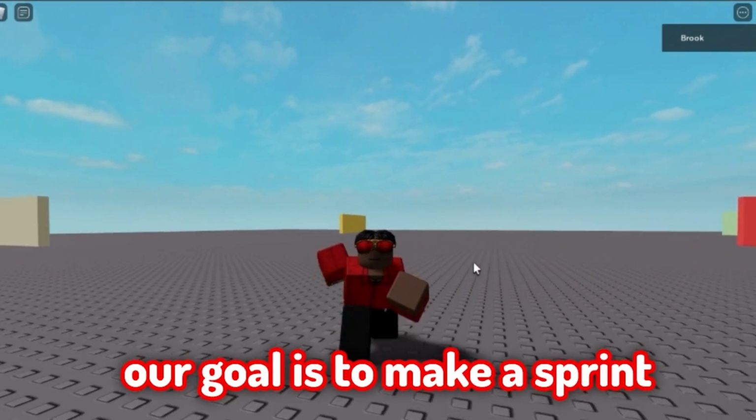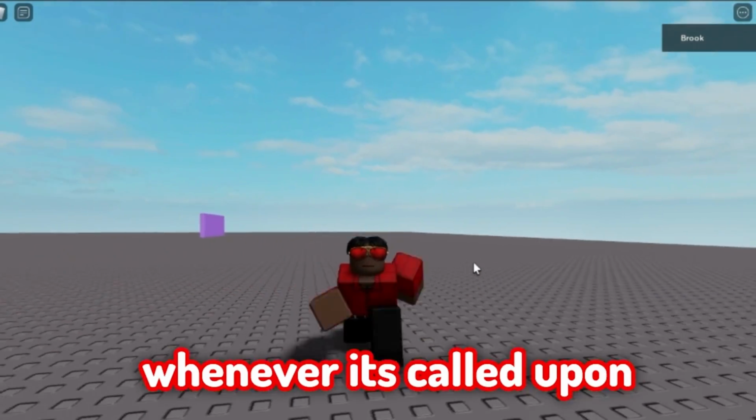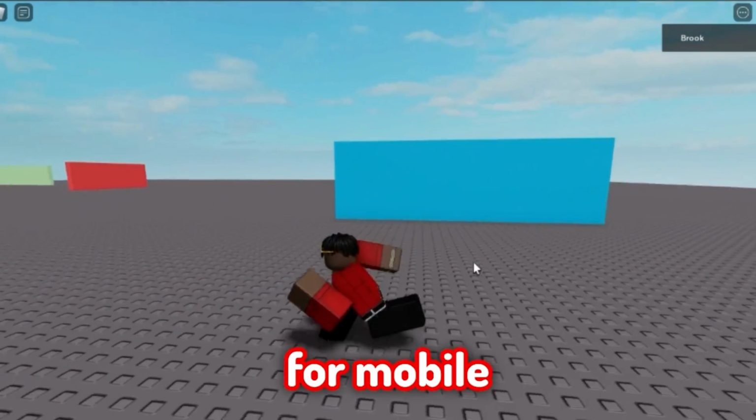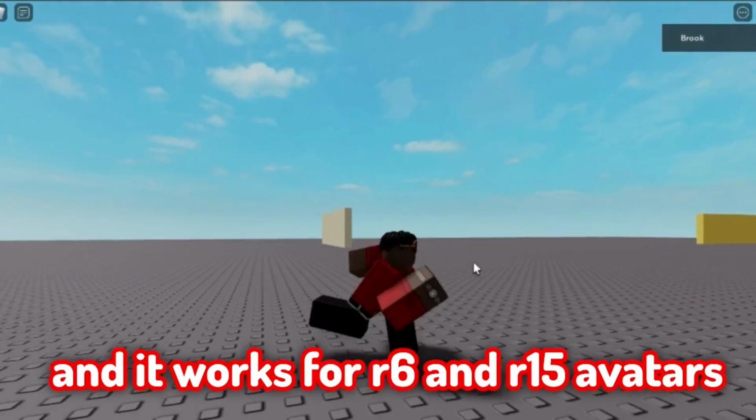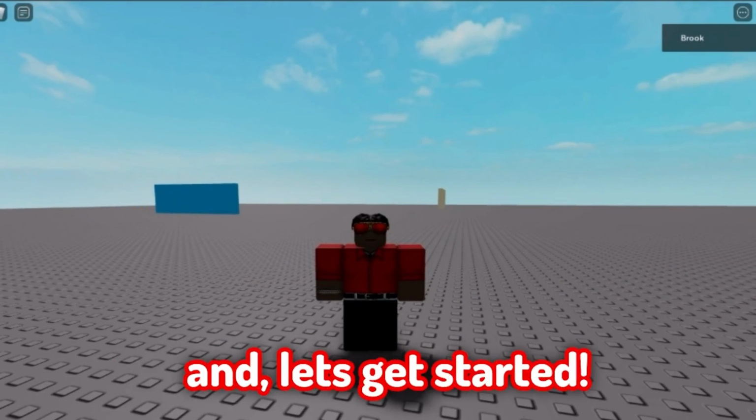Our goal is to make a sprint mechanic that plays an animation whenever it's called upon, and ensure it's compatible for mobile, and that it works for R6 and R15 avatars. So with that being said, we're going to dive right into it, and let's get started.